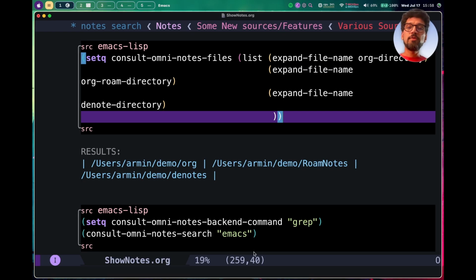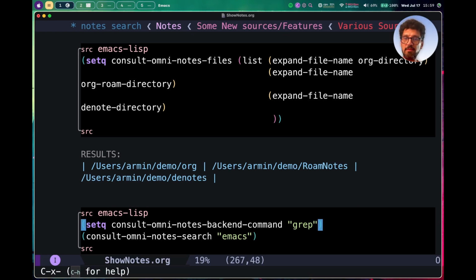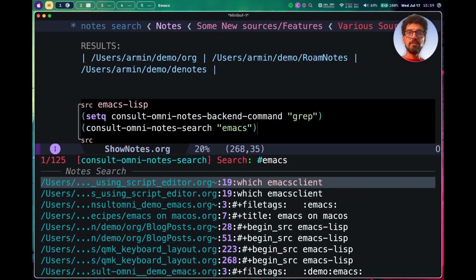In addition, you can also set the backend of this command to grep, ripgrep, or ripgrep-all. So for example, here I am setting it to grep. Let me evaluate that. I set consult-omni-notes-backend-command to grep, and then I run consult-omni-notes-search for Emacs. This looks for the contents of each note file, and it's using consult-omni-grep. So you see the file name and the content as we saw before with consult-omni-grep.